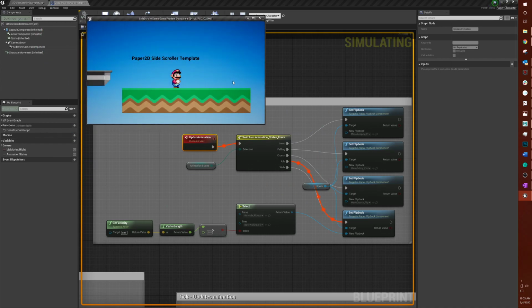So one thing that's really cool about the visual programming is that you get to see the direction of how things are animated, the flow of the code here. So you see this node right here, the update animation node, it's constantly kicking out a signal that's running into the switch. The switch is asking what the current animation state is. Currently our animation state is idle. Why is it idle? Because our velocity is 0. And that's kicking into setting the flipbook to be the idle flipbook.